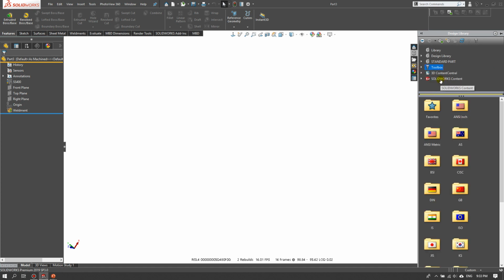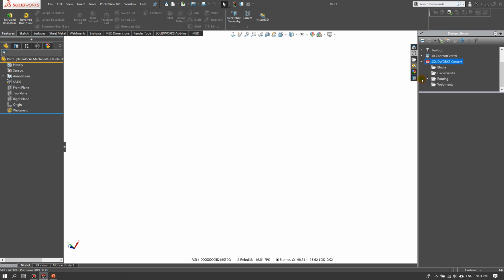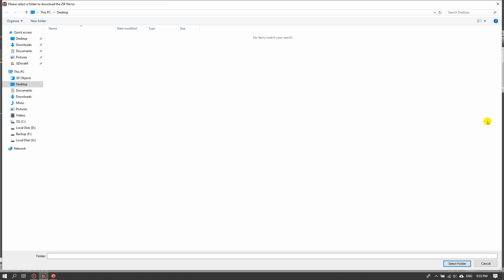and click at the SolidWorks content and then click at the weldment folder and select the standard of the steel structure profile and press the Ctrl and click. The new window is show, and then click select folder.